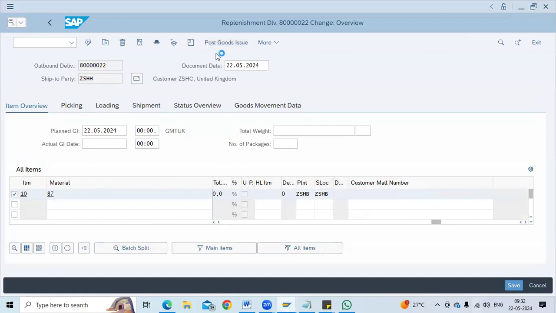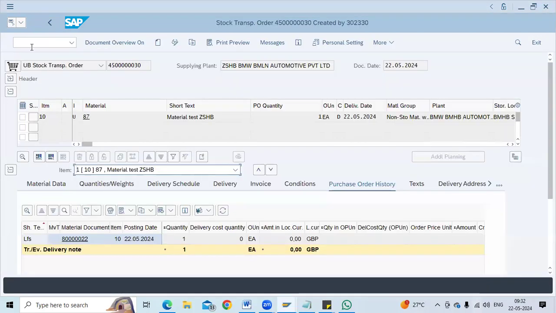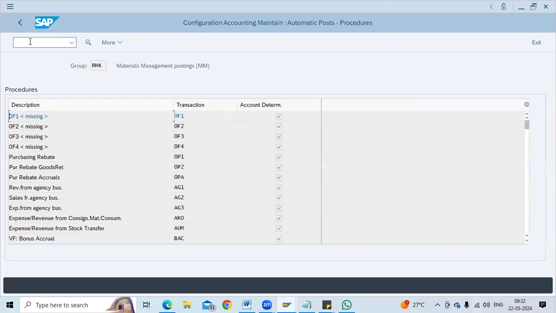So then PGI, post goods issue. If everything looks good, then it will get posted. But OBYC, anyway, it will come to OBYC because we have done automatic account determination, so we have to set up all the accounts, mapping, right?